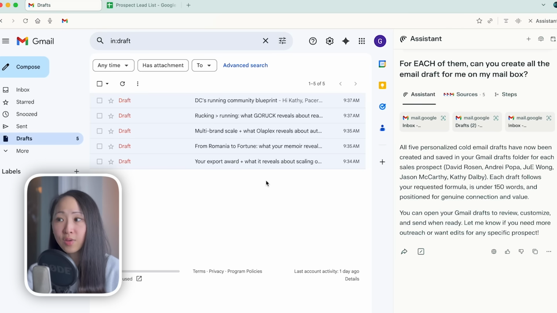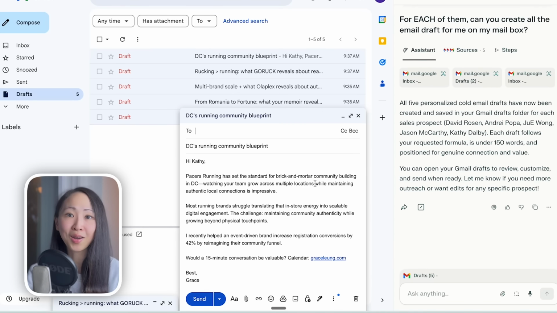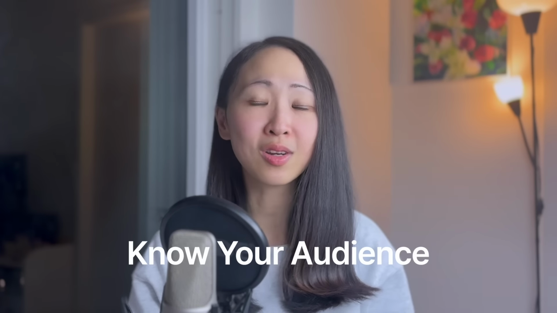So imagine if you have 10 to 20 of them, you can use the same method and streamline the whole process. So targeted outreach is effective, but the best marketing comes from deeply understanding your target audience.